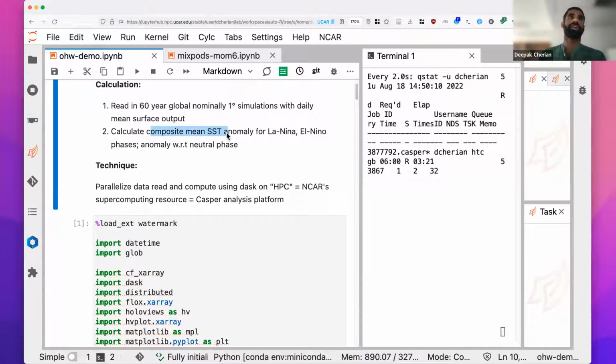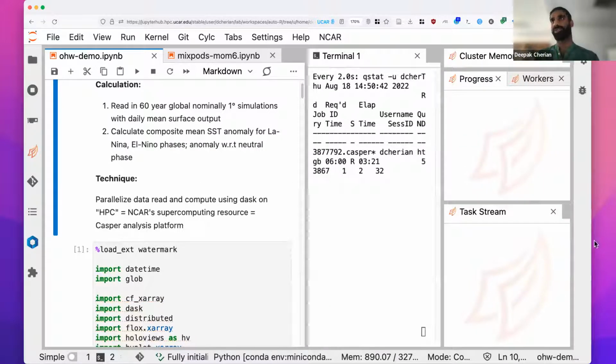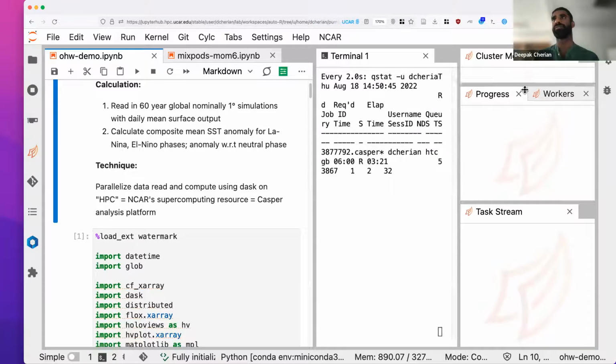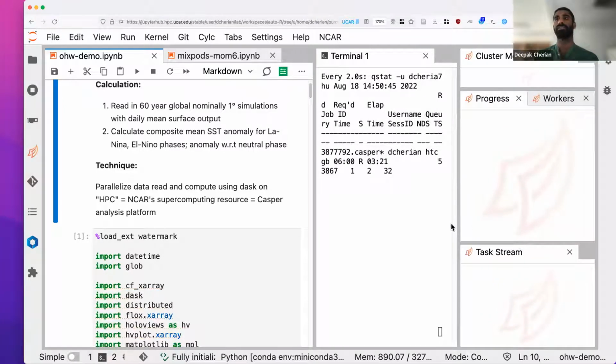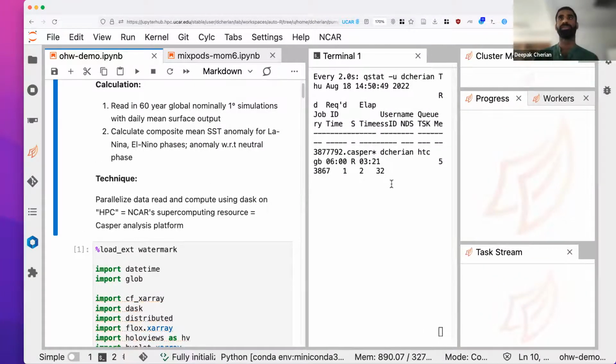And I'm just going to show you how to calculate composite mean SST anomaly for El Niño and La Niña phases. The anomaly is defined with respect to the neutral phase. Kind of doesn't matter. What really matters is I want to show you how this kind of scaling works in practice for a problem. This is the data set I'm looking at right now.